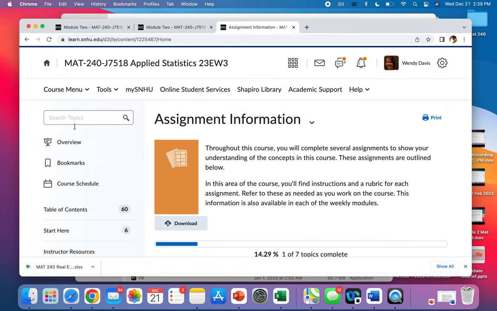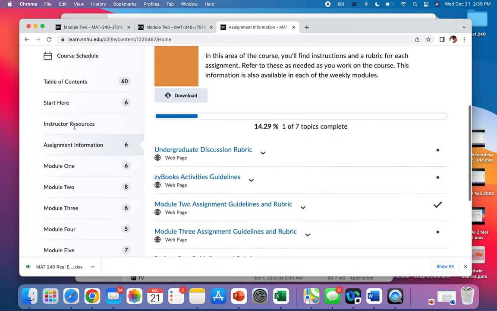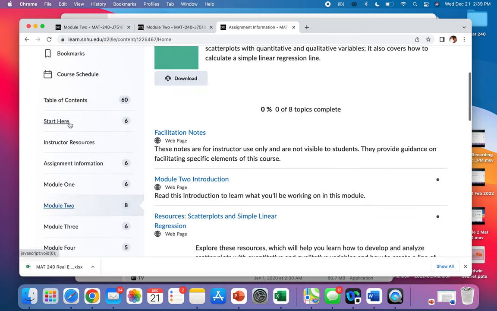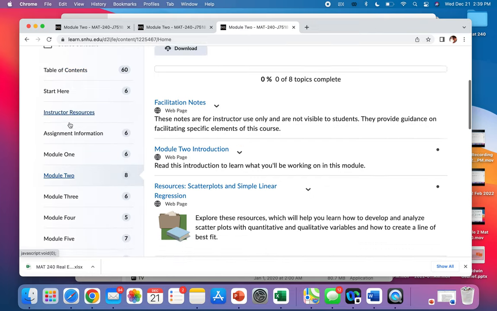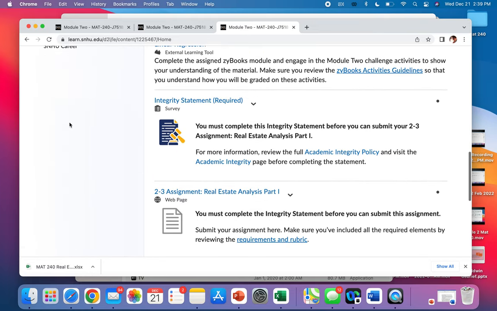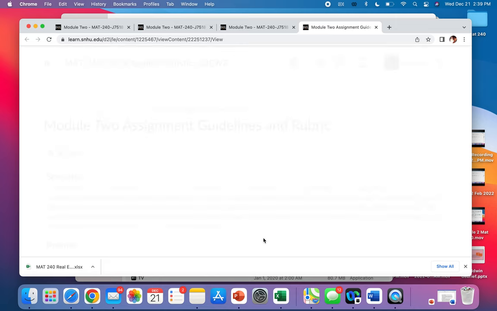Okay, we're going to work on the Module 2 assignment. When you go to Module 2, the first thing you'll need to do, if you haven't already, is complete the integrity statement. Then we're going to go to Requirements and Rubric.